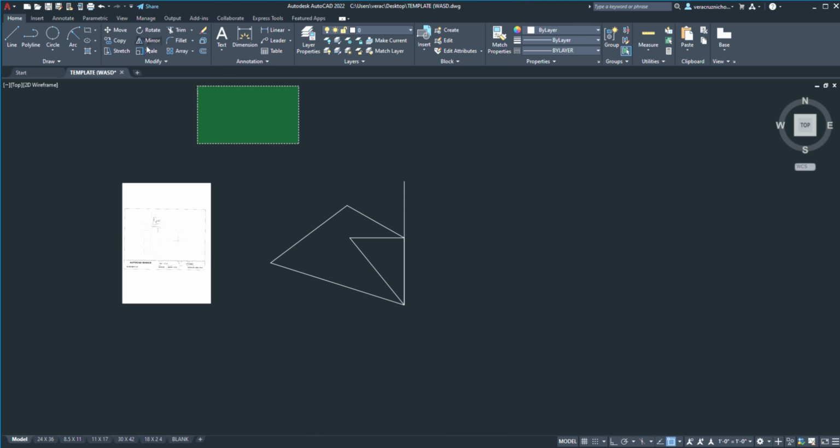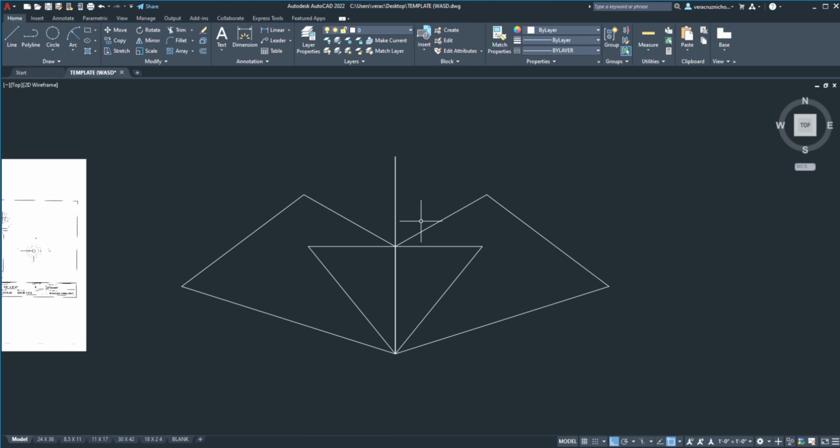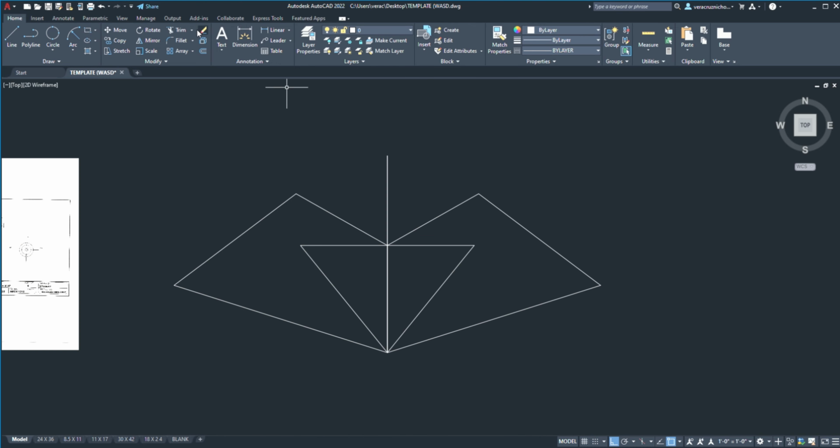Mirror, mirror. Highlight the whole thing. Go here. Boom. Ortho back on. And you see? Click no when it says erase source object, and voila, you got your piece.